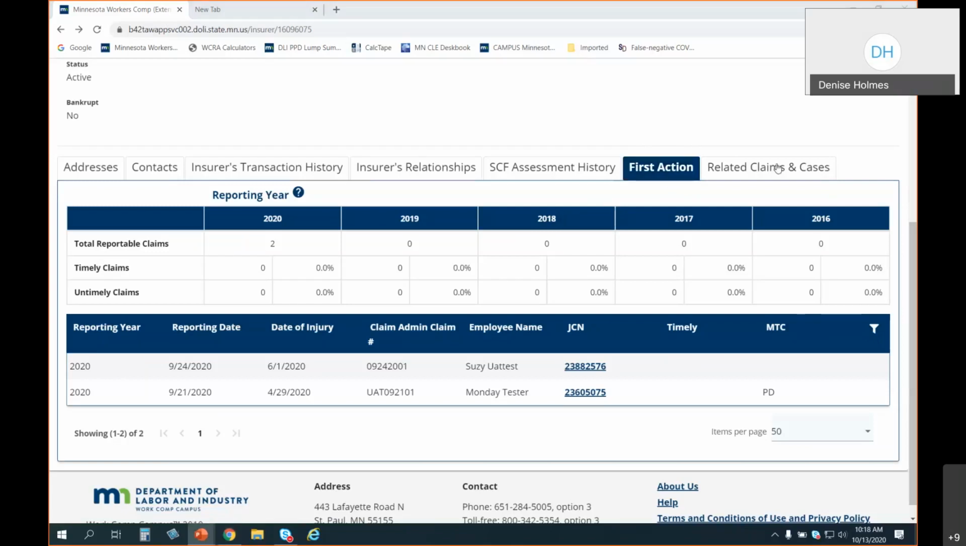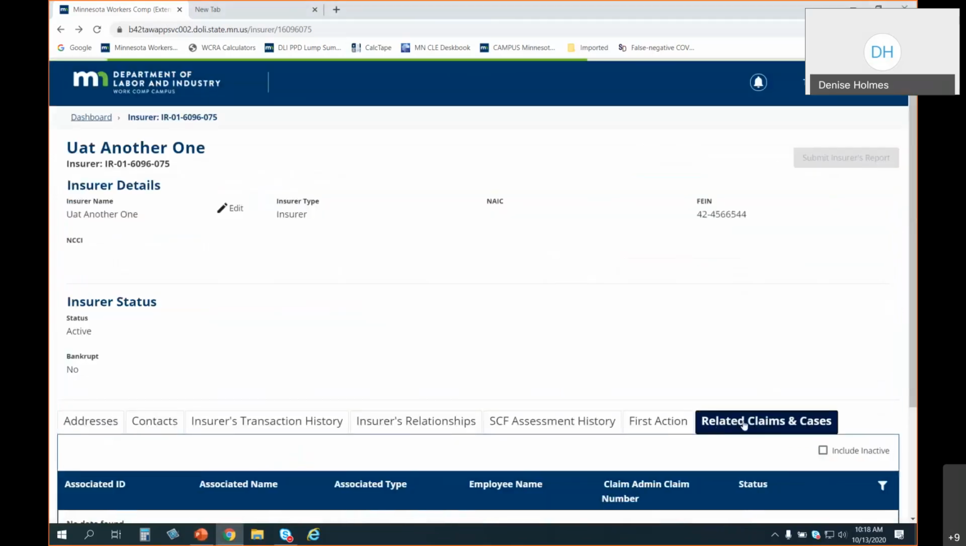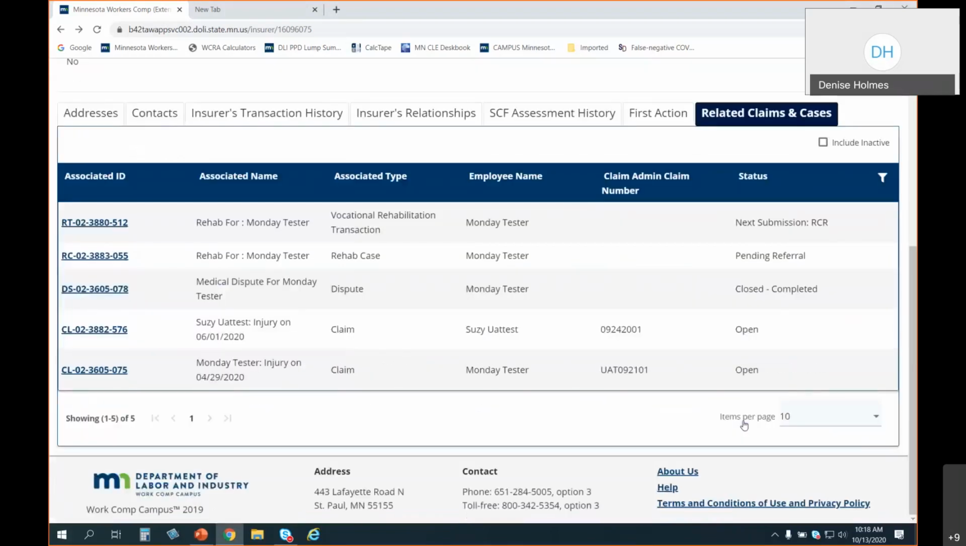So the next tab that we're going to look at is the Related Claims and Cases tab. And so you can see here it shows all of the claims, the disputes, and the other transactions that are related to this entity. It shows the associated ID number, which includes a hyperlink to the case or the claim, the associated name, associated type, the employee name.